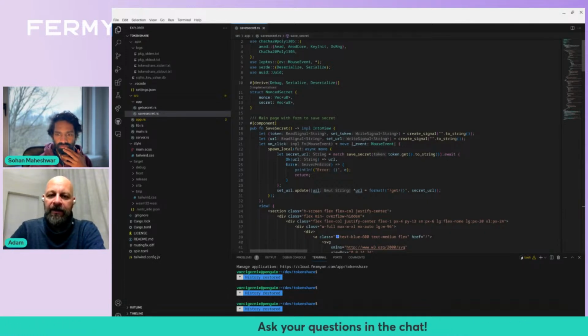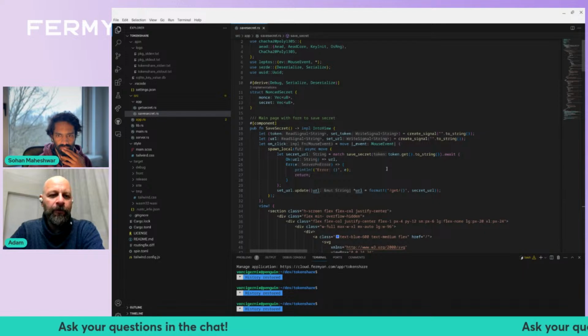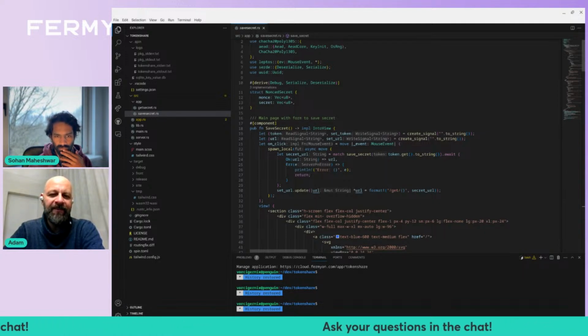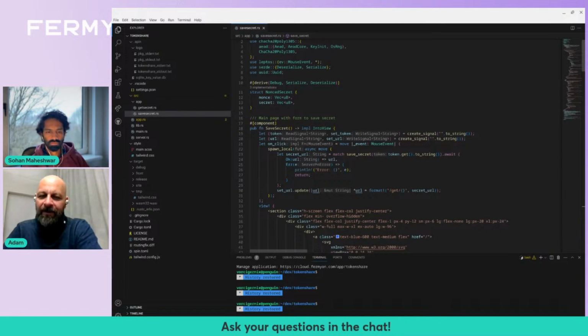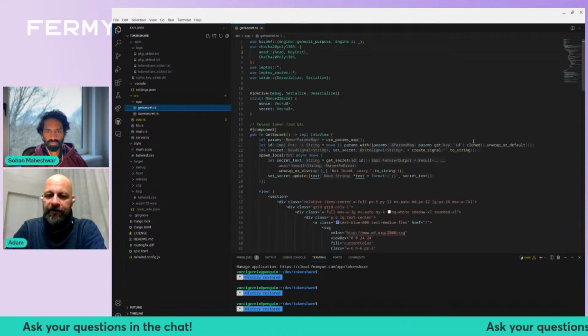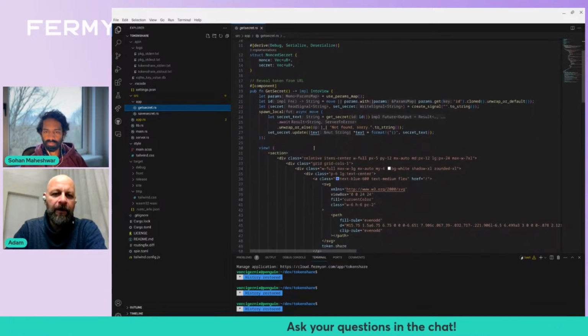I don't even know if it makes sense to get to the other component, because it's basically the same, the other way around. Sure, let's look at it. Let's do it quickly.